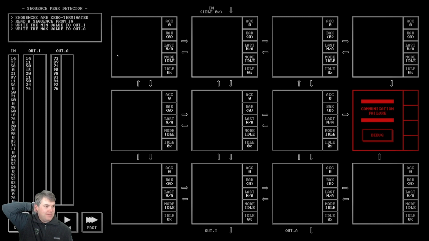Okay. Sequence peak detector. Sequences are zero terminated. Read a sequence from in. Write the min value to out. Write the max value to out. Okay, so it's zero terminated. So basically, we go until a zero, and when we have a zero, we need a reset.